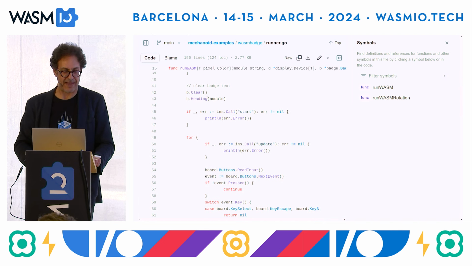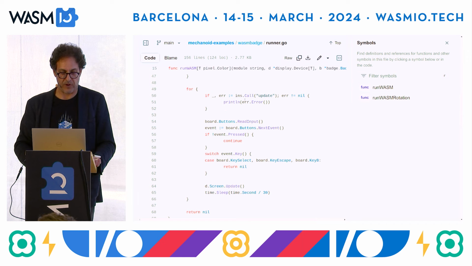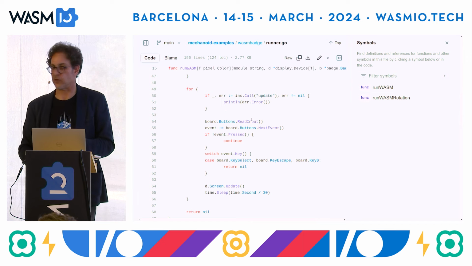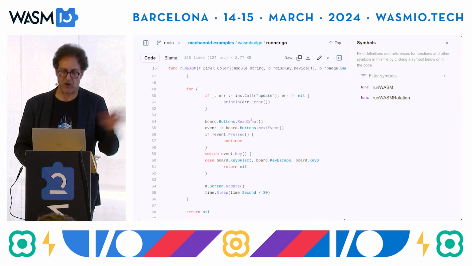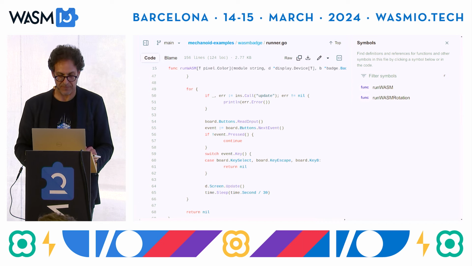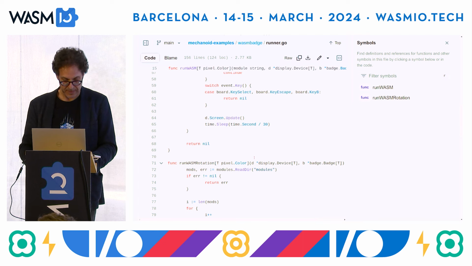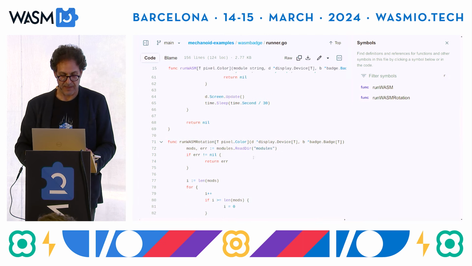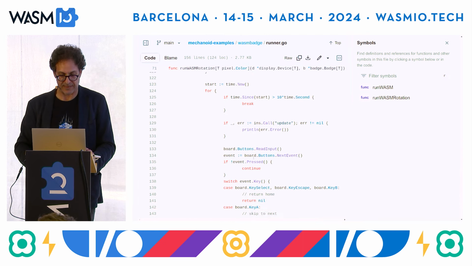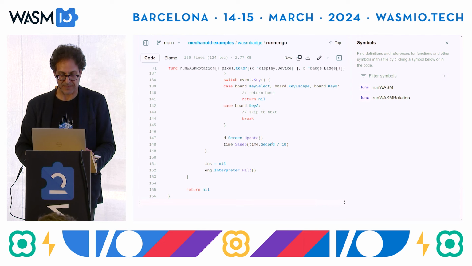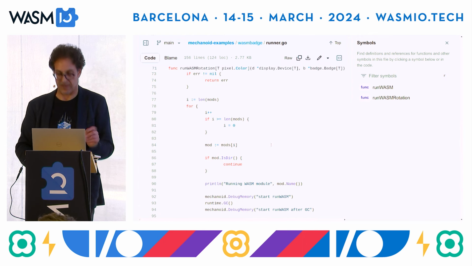We clear the badge text, we call that start function, then repeatedly we call the update function, and then look to see if any buttons are pushed if we're trying, for example, we press that select button and we want to go back to get out of this program. That's how we do it, all right? And then the rotation is the same thing, it's just it loads it for 10 seconds, and then after 10 seconds, it halts and loads the next one.